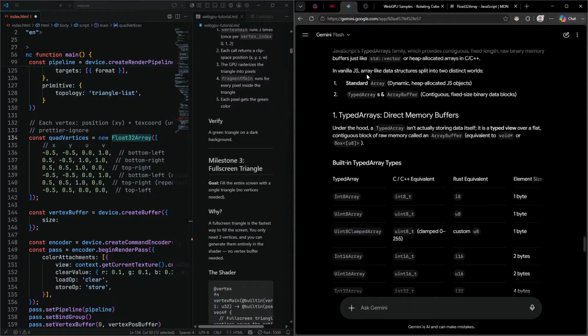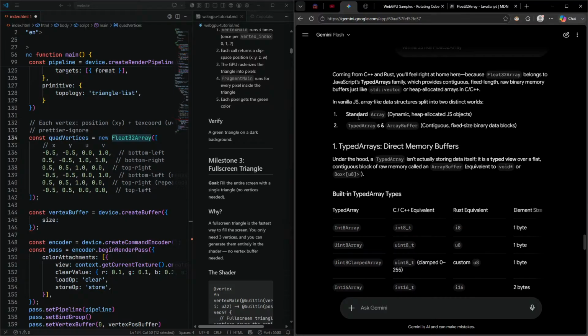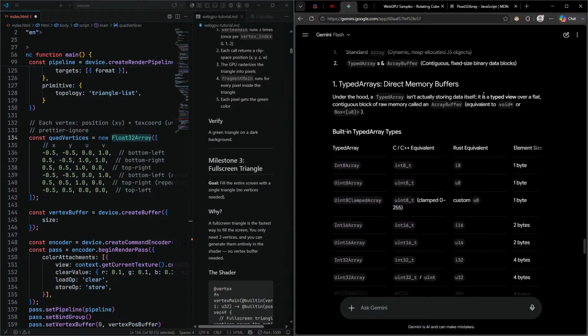In vanilla JS, array-like data structures split into two distinct worlds. You get the standard array, which is a dynamic heap allocated JavaScript object. It doesn't basically care about the type. You could use whichever, I think. And then you got the typed arrays and the array buffer. Contiguous fixed size binary data blocks. Okay, so they're pretty efficient. Typed arrays, direct memory buffers.